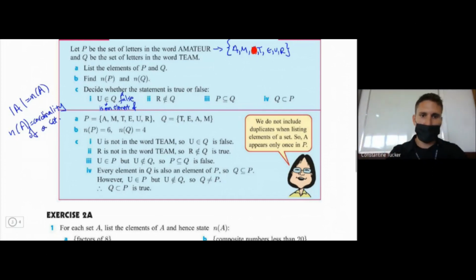Let's move on to the next one. R is not an element of Q. Well, we look inside the set Q. Do we have an R in here? No, we don't have any R's. So we can say this is actually true. Indeed, R is not an element of Q. So basically, I'm going to make a note here, not an element of. That's what that means. And I'm going to upload these annotations in a bit on Google Classroom.